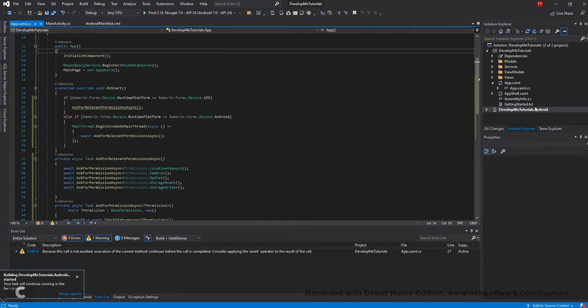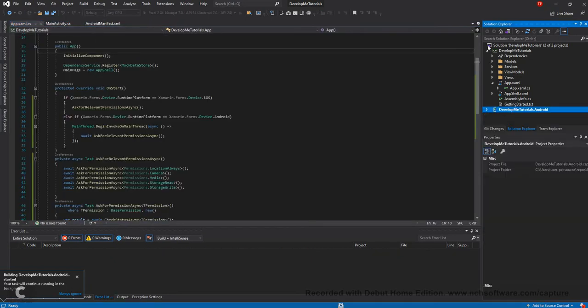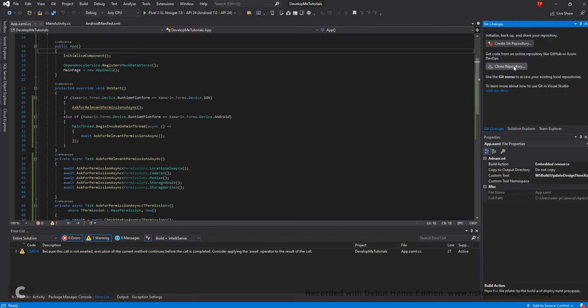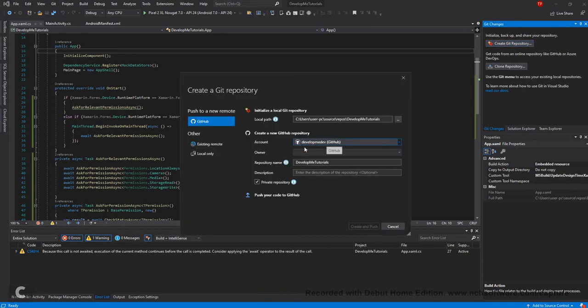Let's go there, and I'm going to say build. Remember, all I changed is this part over here. Okay? And I want to go to Git changes. I want to create a Git repository called Develop Me Dev Tutorials. I just want to put this in a repository right now and make it not a private repository, so Develop Me Dev Tutorials on Develop Me Dev, and create and push.